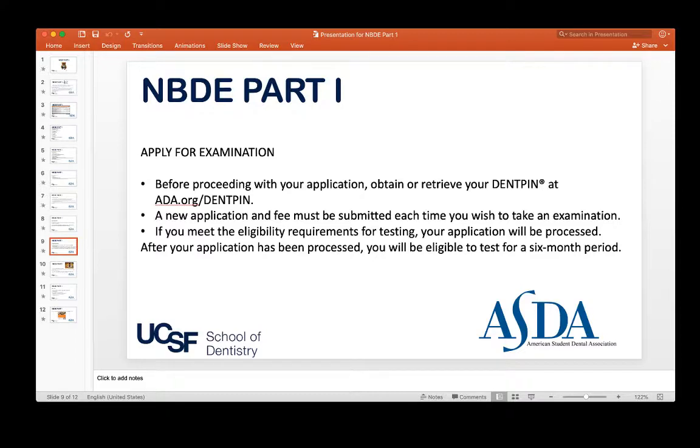Apply for the examination. First, you need to obtain or retrieve your DentPin at ada.org/DentPin. Your DentPin number will be the same number that you use for your DAT exam. A new application and fee must be submitted each time you wish to take an examination. After you meet the eligibility requirements for testing, your application will be processed. After your application has been processed, you will be eligible to test for a 6-month period.